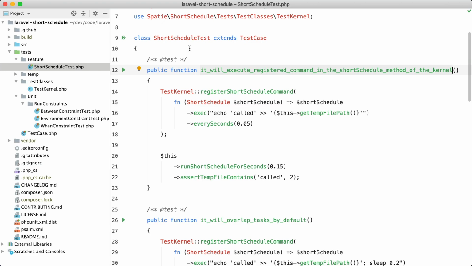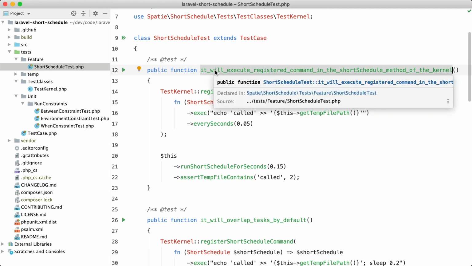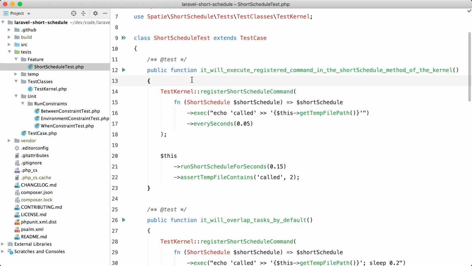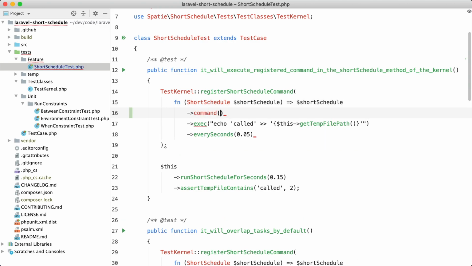And in this first test, we will make sure that the commands that we register will actually be called. First, we are going to register something to our short schedule. And we are going to use the exec method here. And the exec method is more or less the same as the command method, where you saw me using the test artisan command. But in the exec method, you can use bash commands instead of artisan commands, which is a little bit easier to use in our tests.